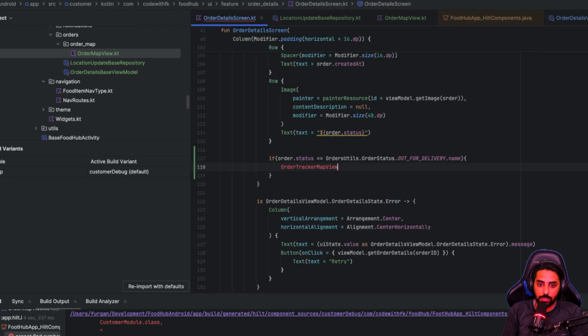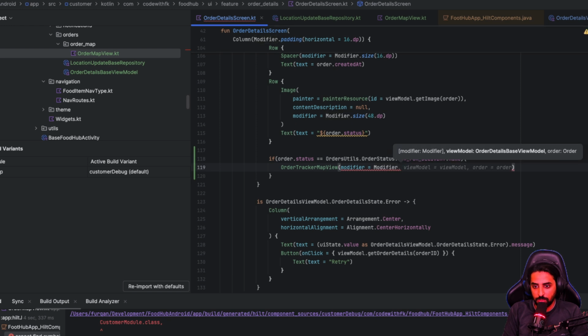Okay, over here. And now it requires two things from us. It requires a modifier, so I'm going to pass that modifier to this modifier, and along with that we need to pass the view model to this. So I'm going to pass view model and order. So I think when we do this, this should help.